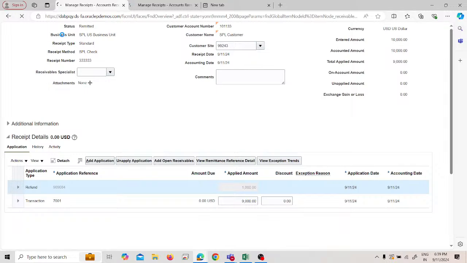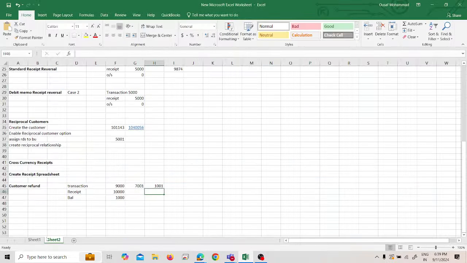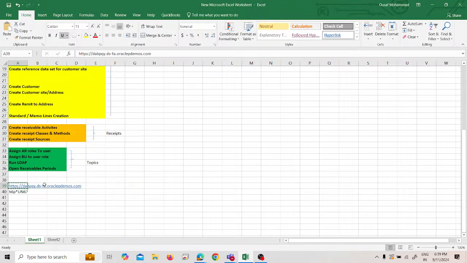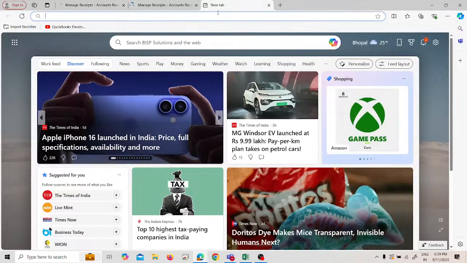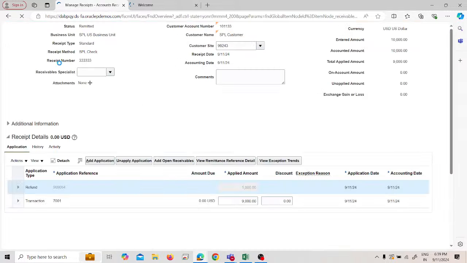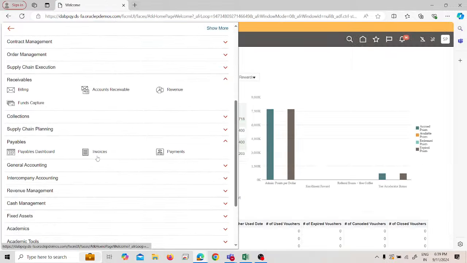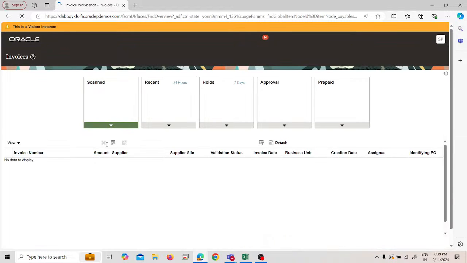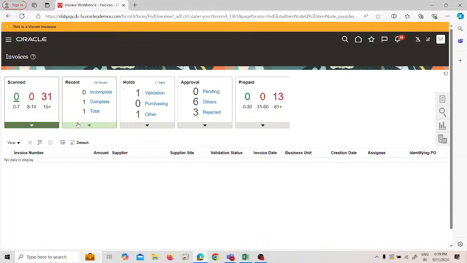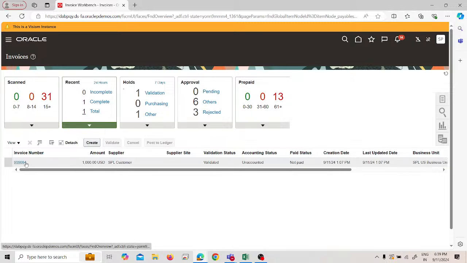Let's refresh it. Let's log in again. Okay, so we can go directly from here as well. We just go from here directly, invoices, and we search these invoices. Here you can see the invoice has come up here. Now you click on invoice number 909084.